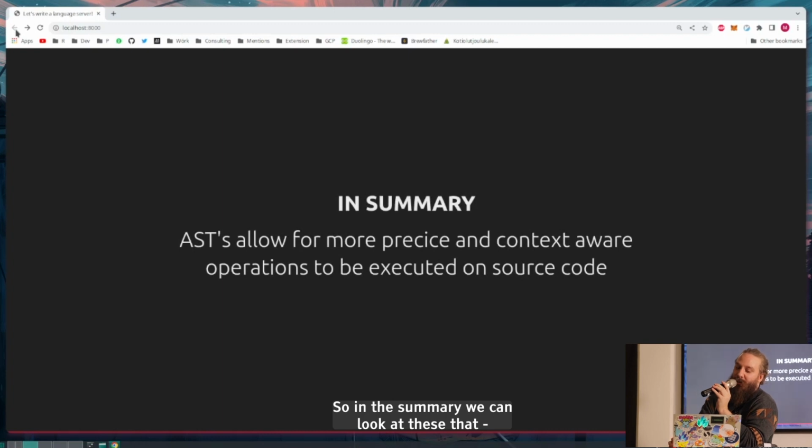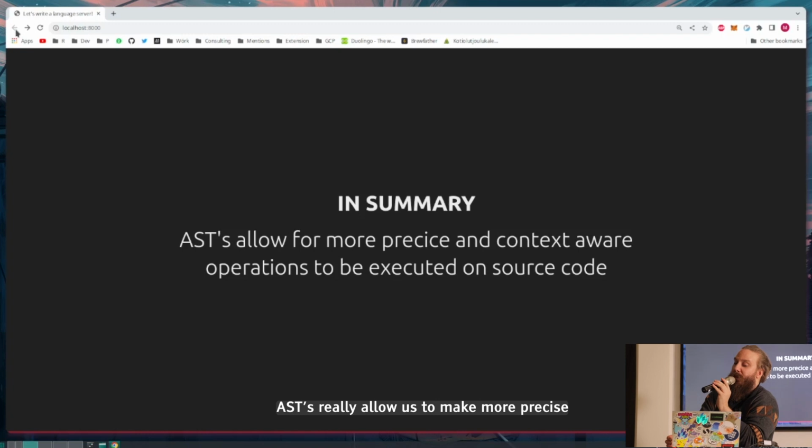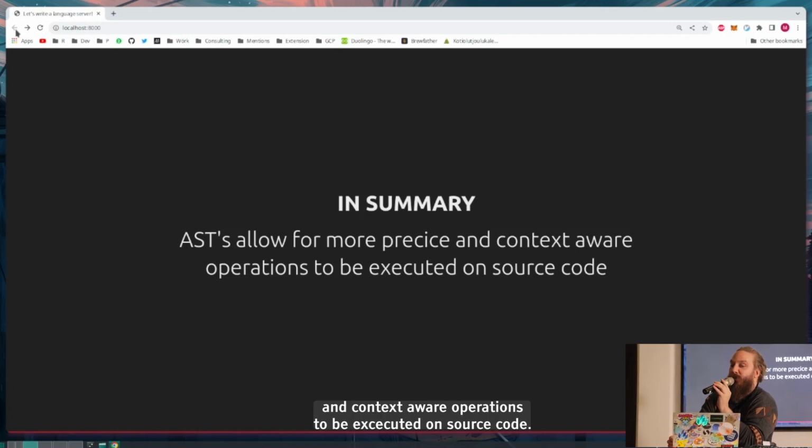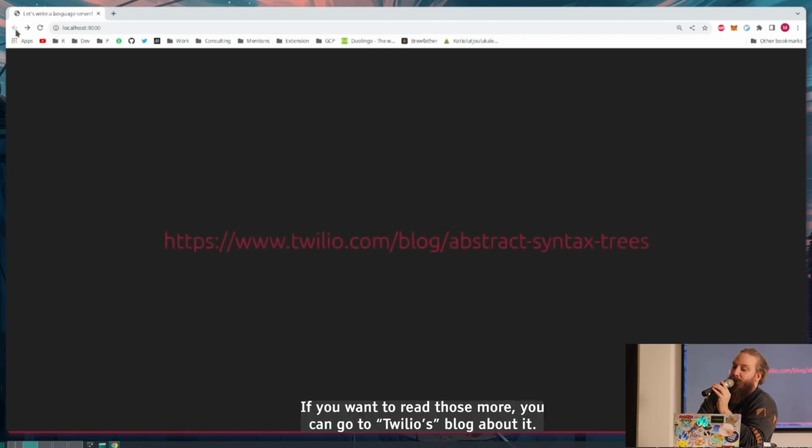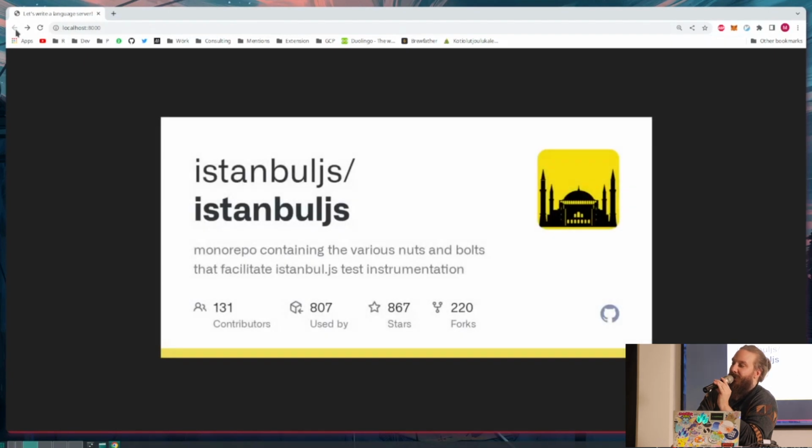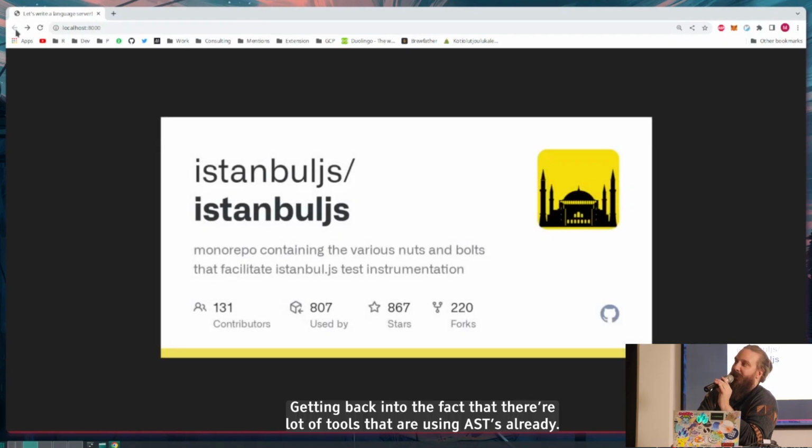So in summary, the ASTs really allow us to make more precise and context-aware operations to be executed on source code. And if you want to read more about those, you can go to Twilio's blog about it. And getting it back into the fact that there's a lot of tools that are using ASTs already.